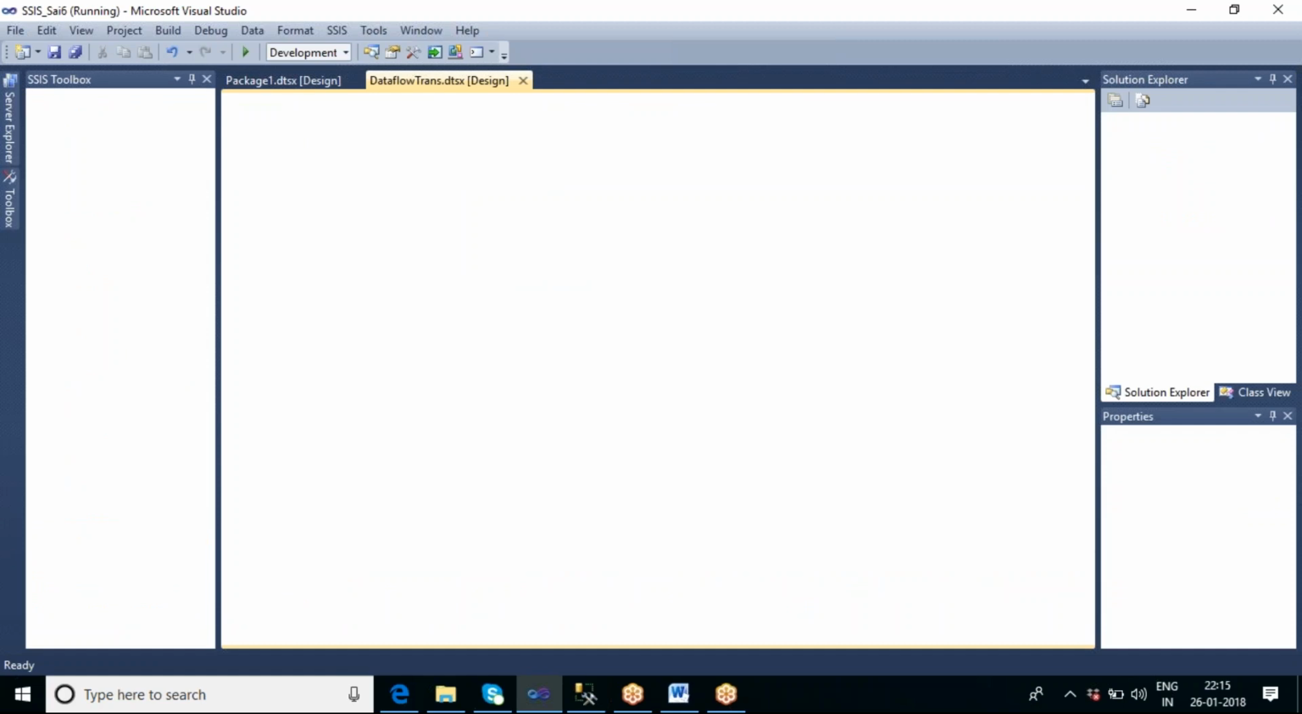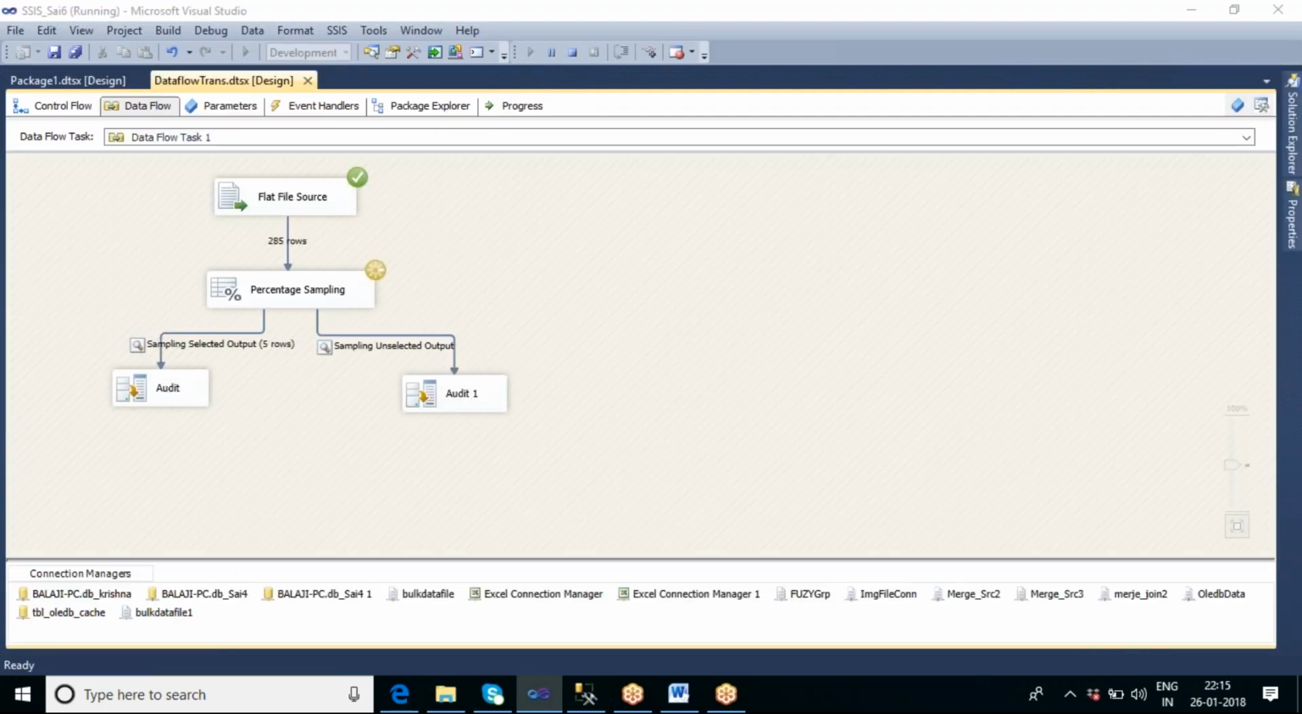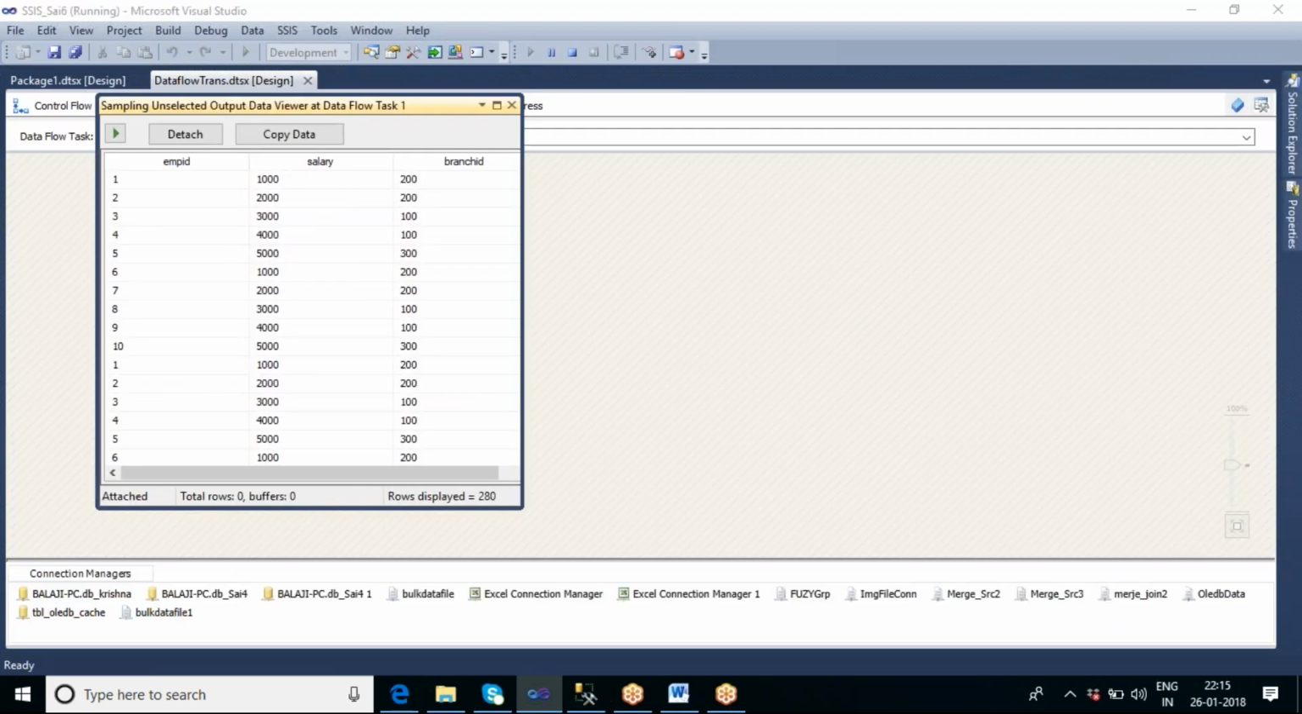Now let me execute one more time. So now you can see it gives a different set of data, and maybe a different number of records also. It may give 4 records or 5 records or 8 records. So it is dynamic and the data also will change. Every time it won't give the same set of data. Now you can see 280 records. Earlier it gave 6 records, now it has given 5 records, and you can see different data here.